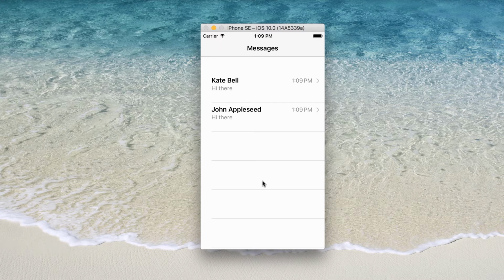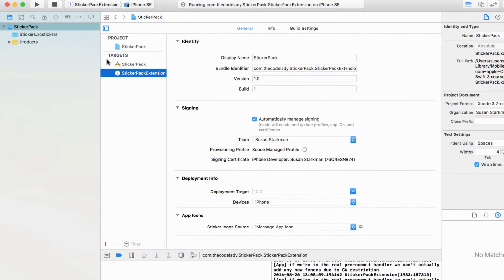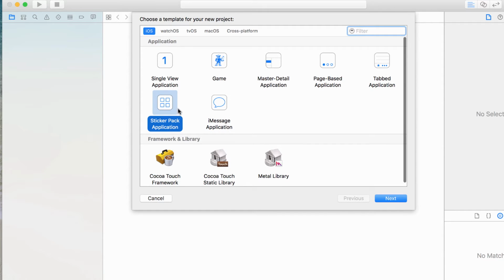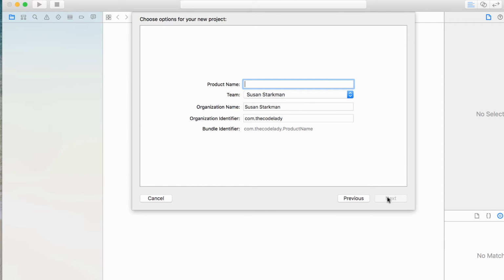So let's get right to it. Let's open up a new Xcode project. So, new project. This time, it is going to be a sticker pack application. We've done single view. Now we're going to do sticker pack applications. And click next. And I'm going to call this My Sticker App.